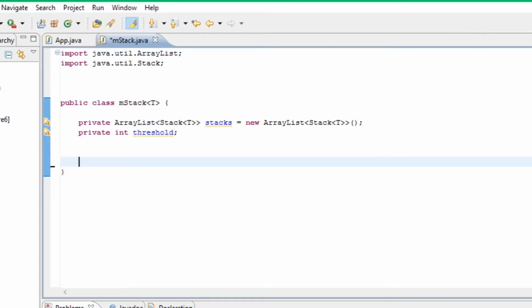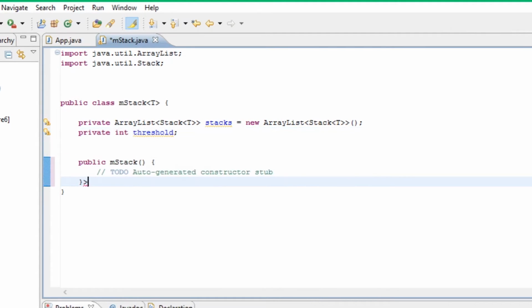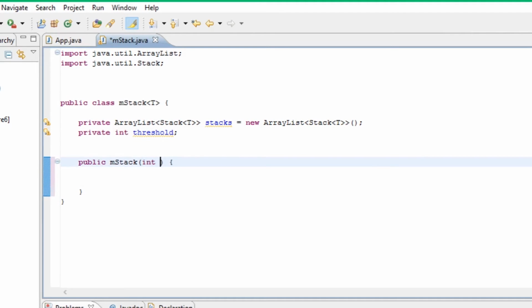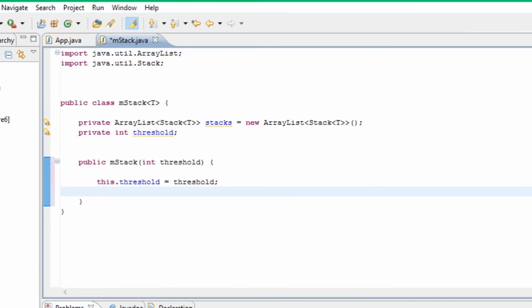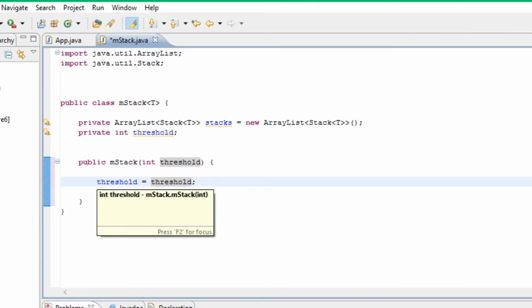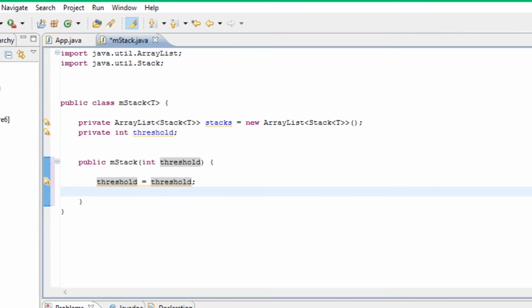Let's implement a constructor for our class and make the threshold value be passed by the user. Create the constructor and pass the threshold as a parameter and assign it to our class member variable. I have used this.threshold to specify that I want to assign our class member variable with the value passed by the user. If I don't keep this here, it means that the local variable is assigned to the local, which doesn't make any sense.